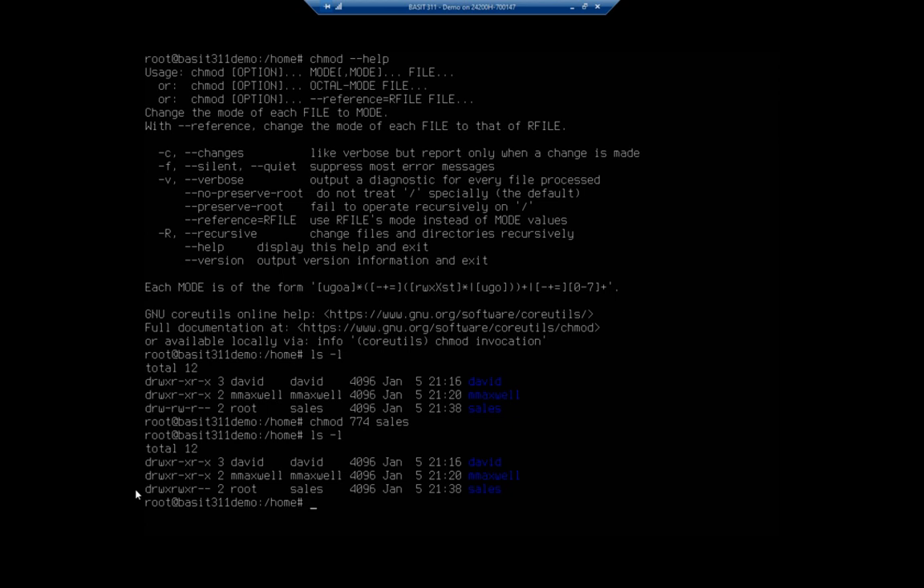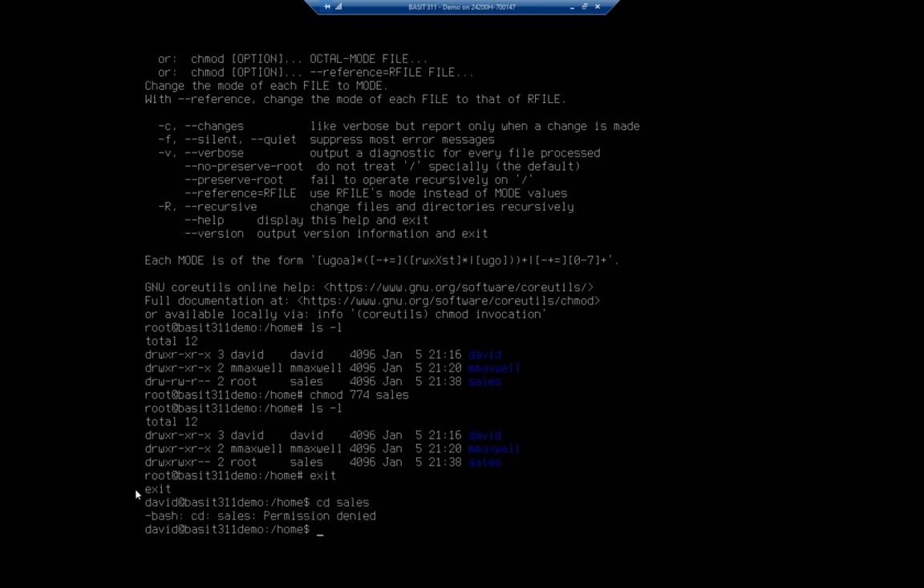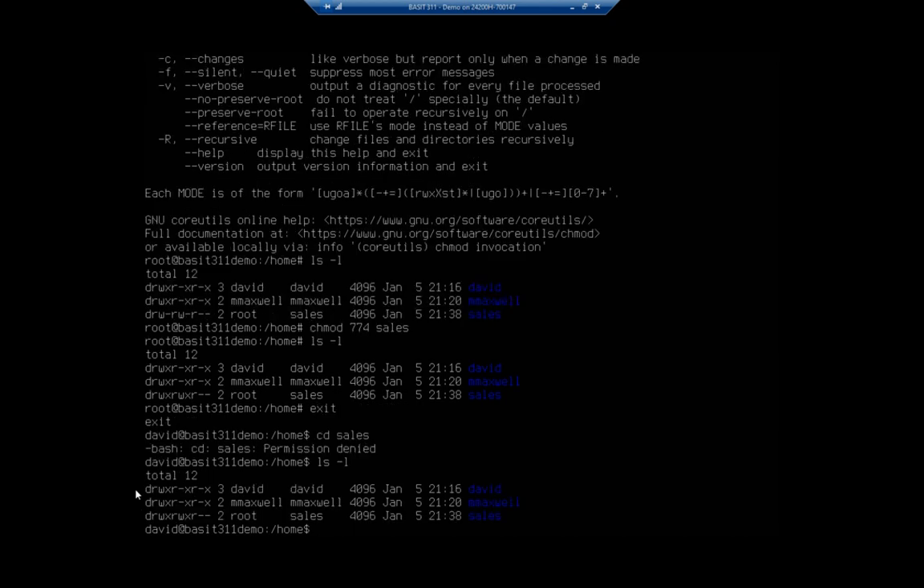So here's what I want to do. I'm going to exit out from root, and now I'm just me. So I'm going to go to the sales folder. And it says my permission is denied. Well, I'm not part of the sales group, right? So even though I can read that it's there, I can't go in and actually do anything with it.